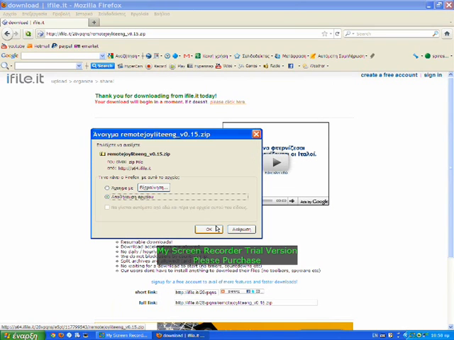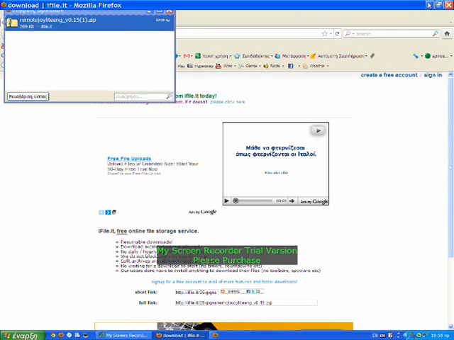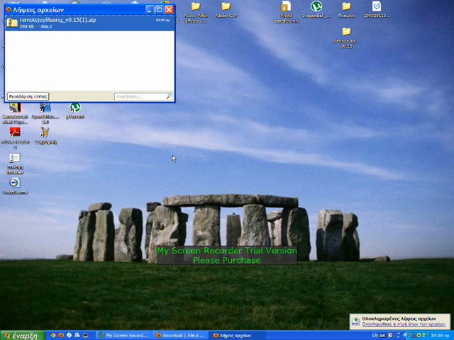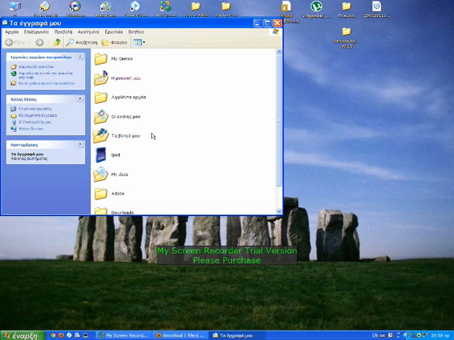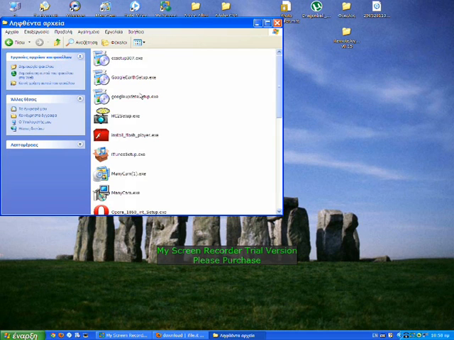Thank you for downloading from iFileIT. Click here. Okay, wait. Save, download and save that file. It is downloading. Close your web browser. Okay, go and find the downloaded file.